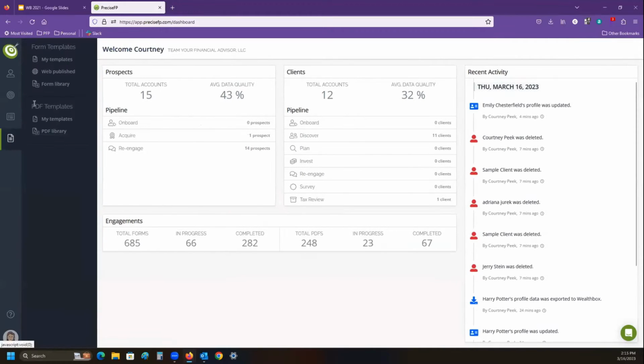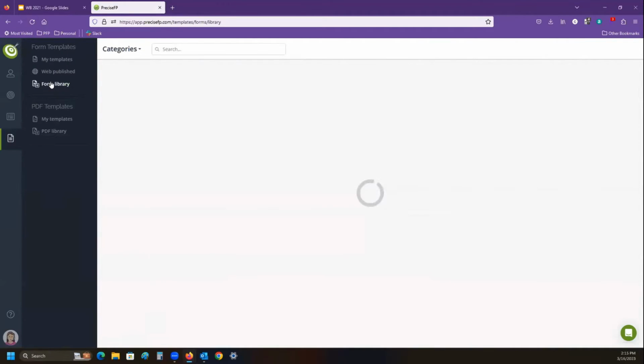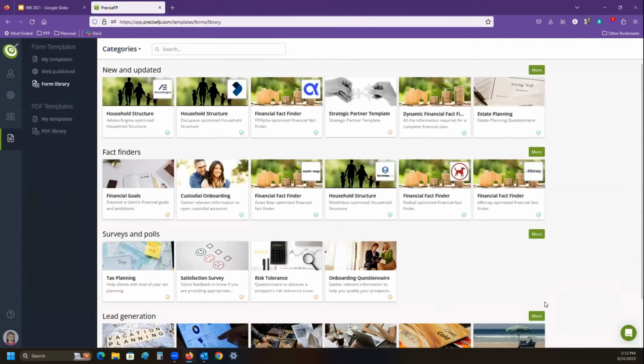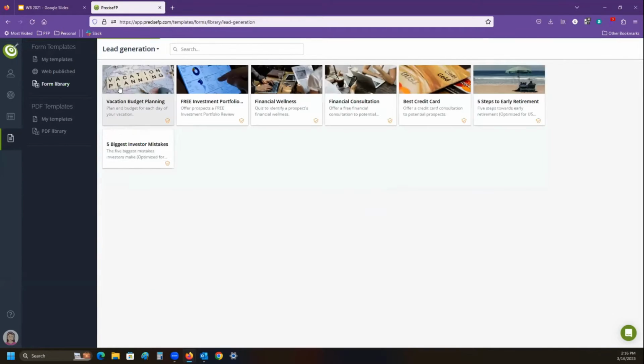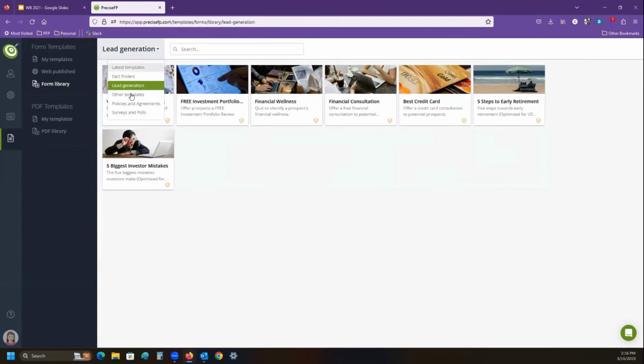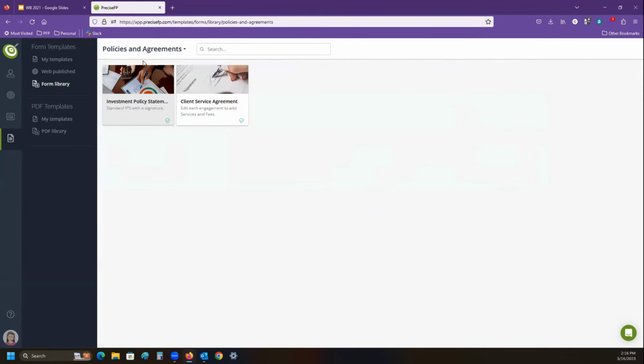What I always like to show right from the beginning is our form library. This is where you can come out here and really see the different ways that you can use PreciseFP to gather data. Like I said, fact finders are definitely a predominant way that you can use our platform. We've got quite a few different variations here that you are certainly welcome to use, one or all of them. And we do have one specific for our integration with Wealthbox, which I'll get into in just a moment. But you can see we've got things from lead gen forms to IPS, a service agreement. We've got a risk tolerance.